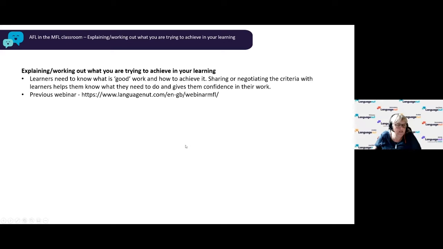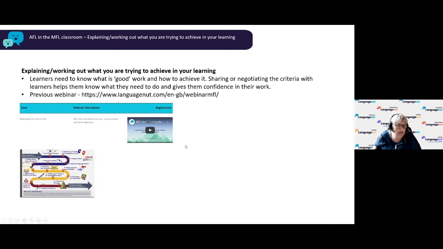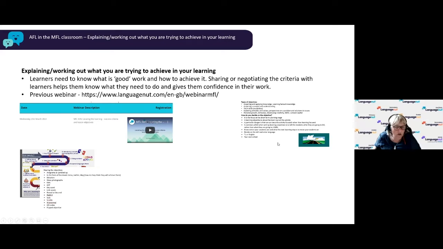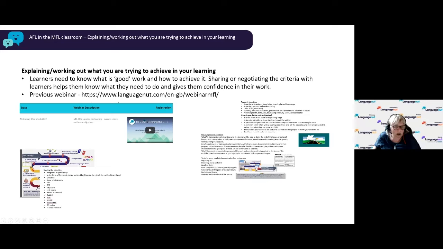But I'll just quickly whiz over this one. This was the first session that we did in March, and I've put a link there to the webinar, and this is basically some of the screenshots from the session. We had a learning journey. We had how to share the objectives. We looked at the types of objectives that you might have.